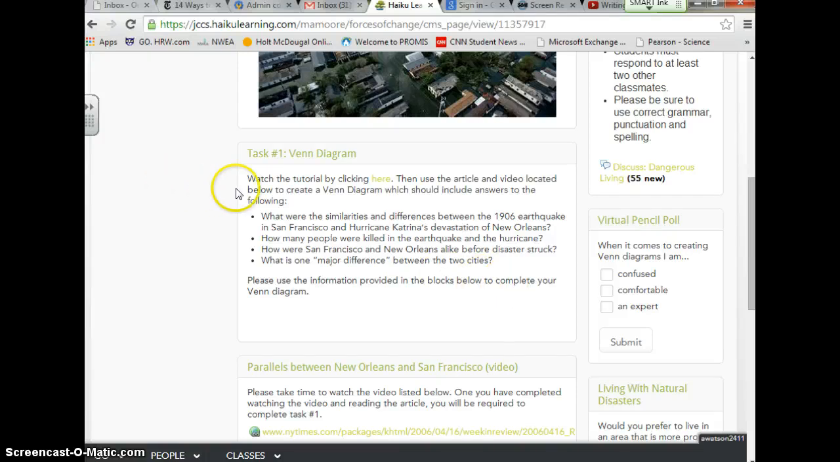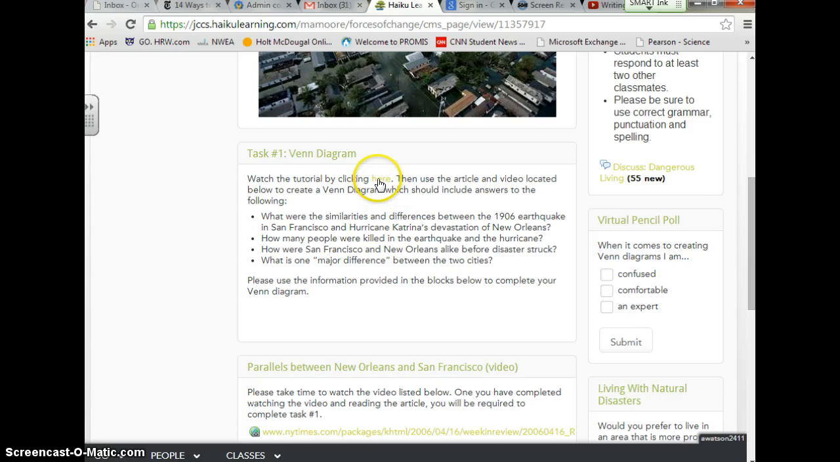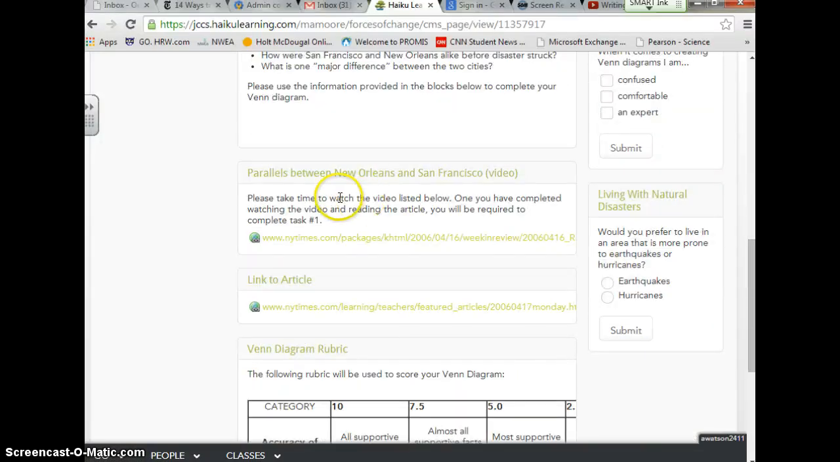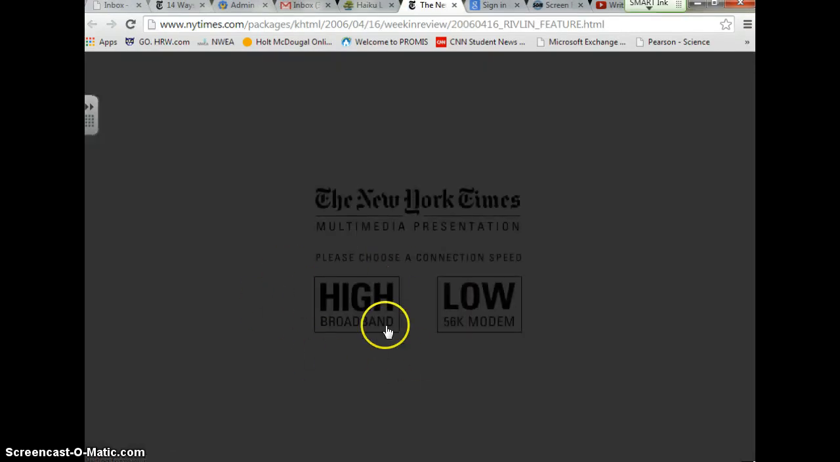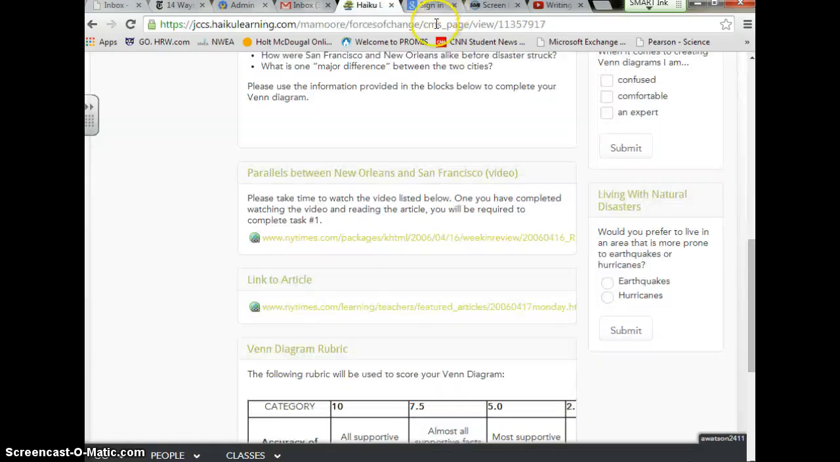If you read these directions, you'll note that there's also a tutorial clicking here. By clicking here, that will show you exactly how to create the Venn diagram using the information provided here, which is a video. So if you click on it here, you'll see that you're going to have to click on this high broadband resolution. I'm going to turn that off.